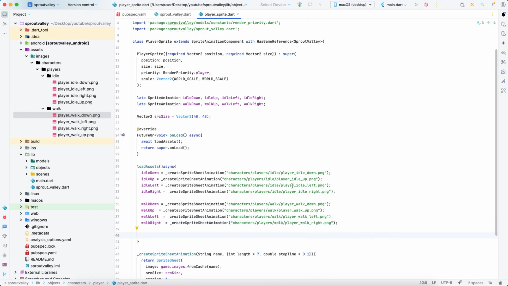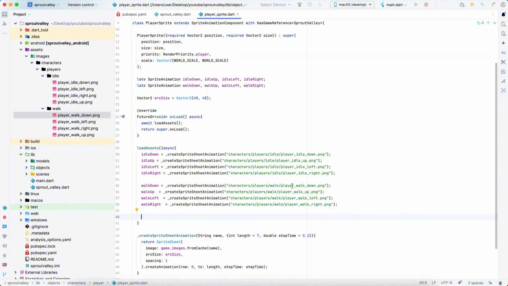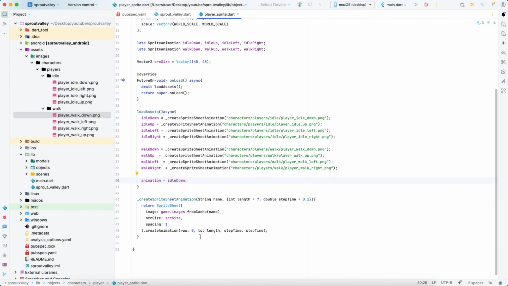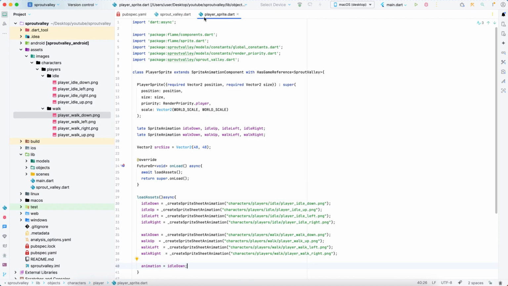Okay, and then the most important thing is when you extend the class sprite animation component, there is the variable called animation. You have to add the first animation to show. So I'm gonna choose the idle down. Okay, I think this is enough.